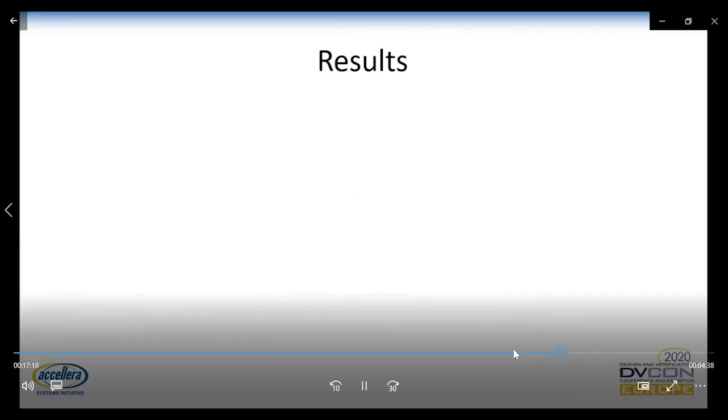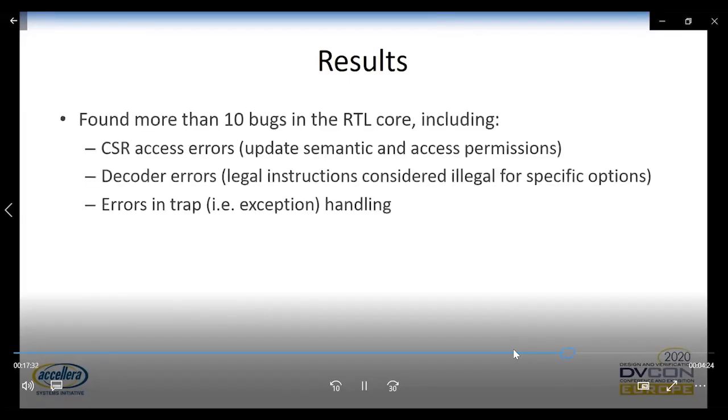Our testing process showed that the RTL core already had a very solid implementation of the RISC-V unprivileged ISA. Only very few special cases have triggered a mismatch with the ISS here. Most bugs were related to the RISC-V privileged ISA, in particular the CSR handling. In total, we found more than 10 bugs in the RTL core, which include CSR access errors with wrong access permissions or incorrect update semantics, or decoder errors where valid instructions have been interpreted as illegal, or errors in trap handling.